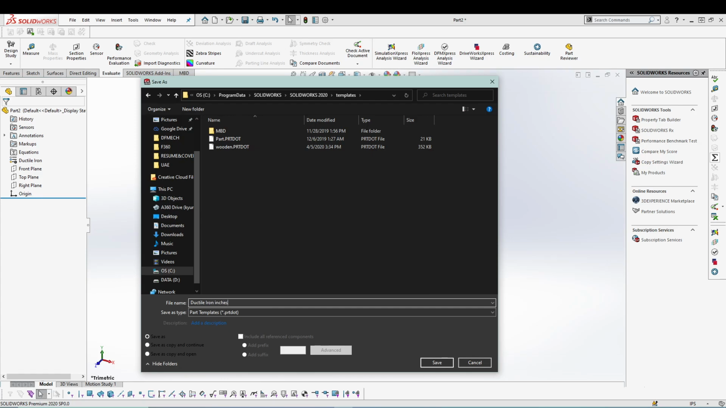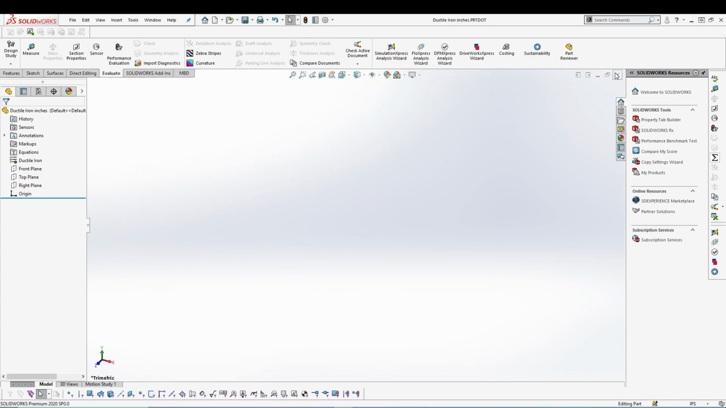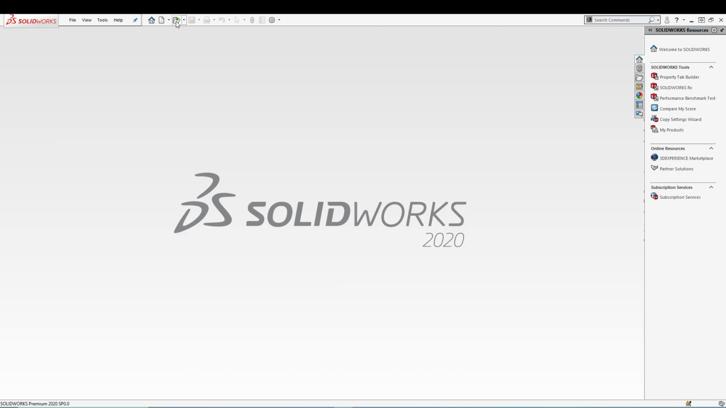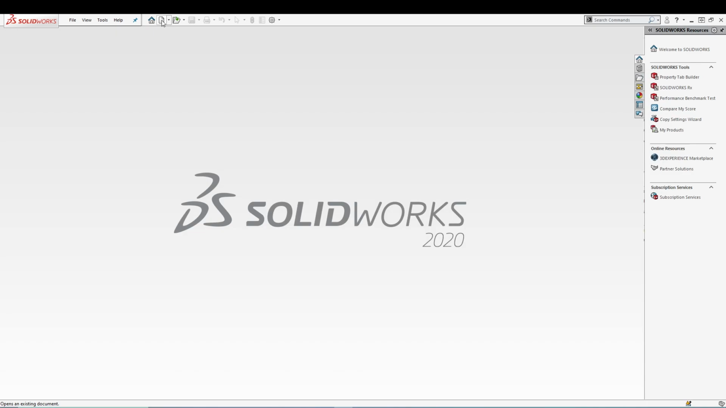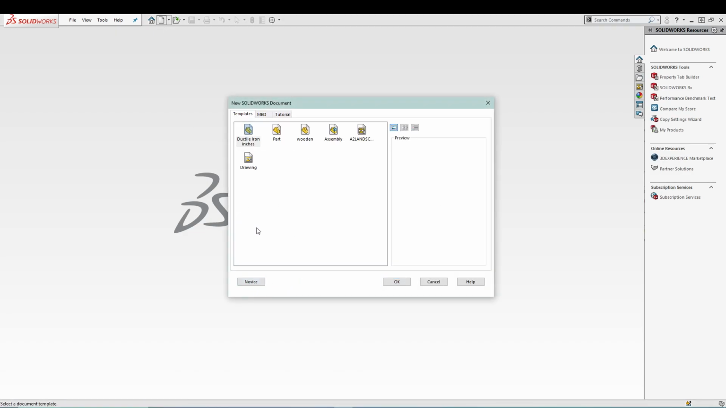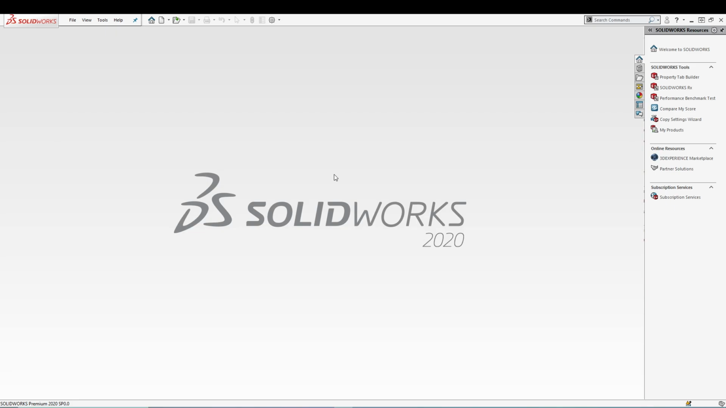Let's add inches as well, and you can go for the default location which SOLIDWORKS gives you, or you can create your own location as well. So I'll just save it now, and if I close this and go for open, see, I'm directly going into that folder. But let's say I'll go for advanced now, and right now you can see I have the template already added. Okay, so that's how you can create your own part templates. Similar to this one, you can also create assembly templates as well as drawing templates inside SOLIDWORKS.